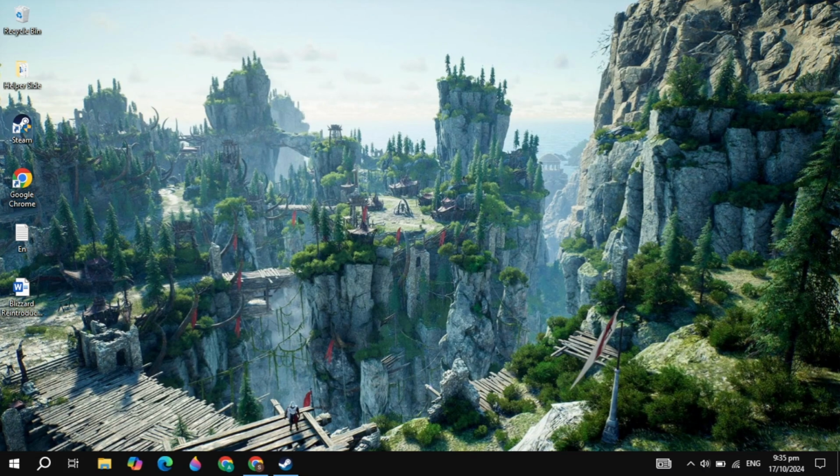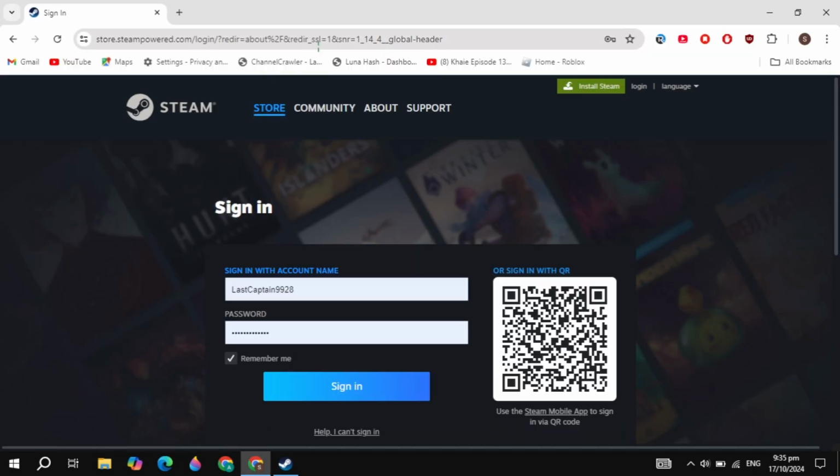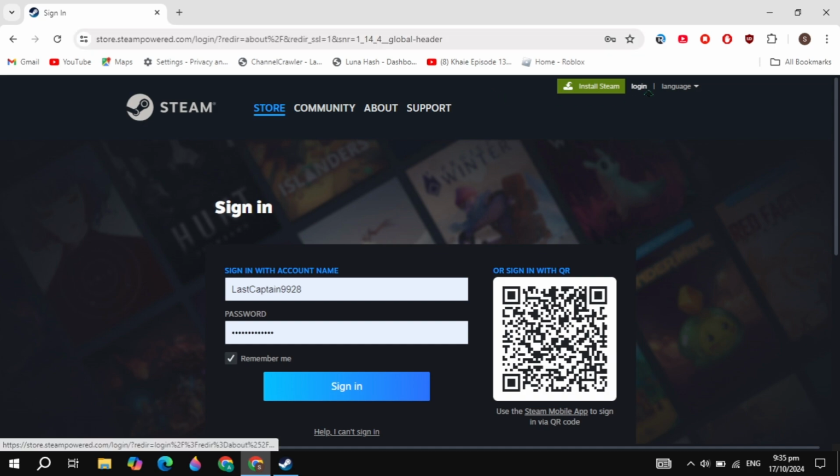Hi everyone, in this video I'll show you how you can download and install Rivals of Aether 2 demo on your PC. Guys, first open up your browser and open the Steam website, simply search for it and open it. Now here you will see the login option on the top right, so just click on this login option and simply sign into your account.